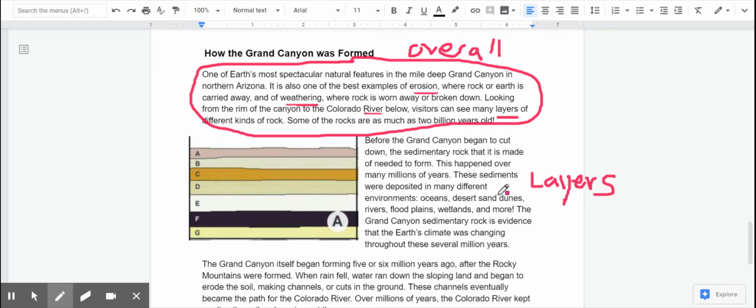Before the Grand Canyon began to cut down, the sedimentary rock, I bet I'm going to have to talk about that, that it is made of needed to form. This happened over many millions of years. These sediments were deposited in many different environments: oceans, desert sand dunes, rivers, floodplains, wetlands, and more. The Grand Canyon sedimentary rock is evidence that the Earth's climate was changing throughout these several million years.